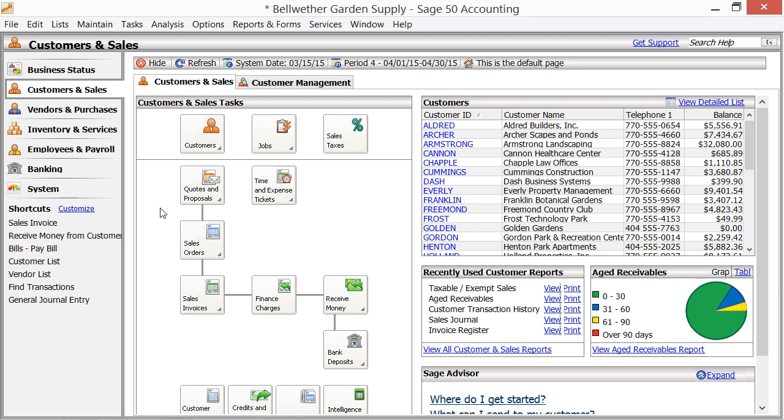When you purge Sage 50 companies, you remove inactive customers, vendors, employees, jobs, quotes, invoices, purchases, and other items from the company file. You can only purge the information for years that are closed. This will clear space on your computer by reducing the file size. You can purge your company file at any time.